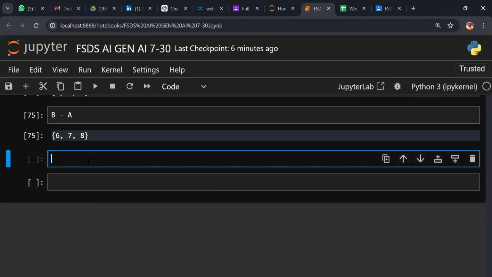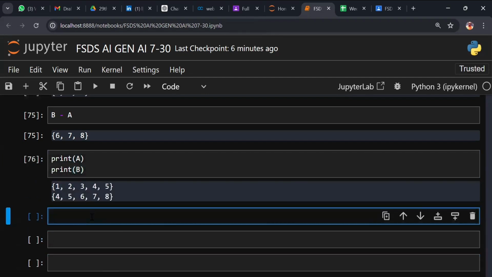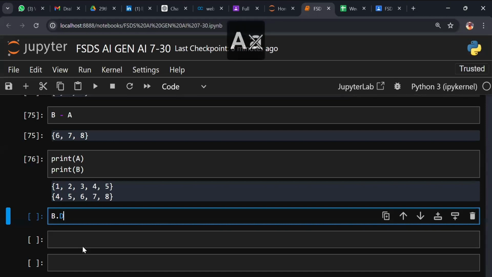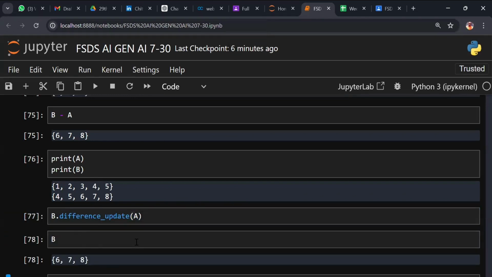Just try to understand. Print A and print B execute. So what happened? B dot difference update updates A. Now when you check B, 6, 7, 8, what differences do you find here? 6, 7, 8 is different from A because 4, 5 is available in the A set but not in the B set. So guys, got the logic here?